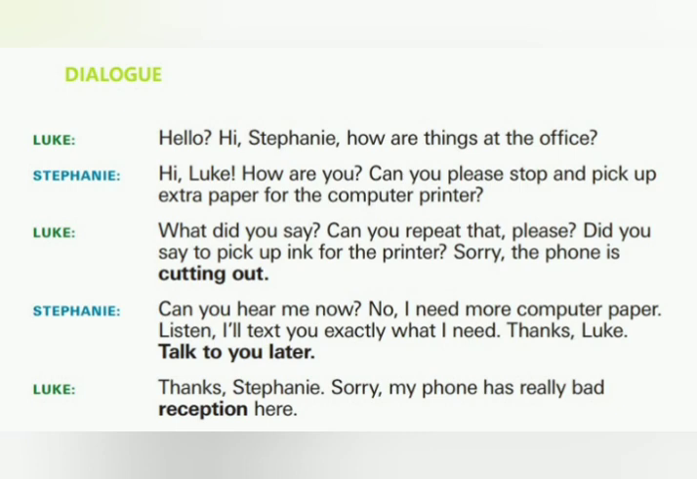Hi Luke. How are you? Can you please stop and pick up extra paper for the computer printer? Can you hear me now? No, I need more computer paper. Listen, I'll text you exactly what I need. Thanks, Luke. Talk to you later.